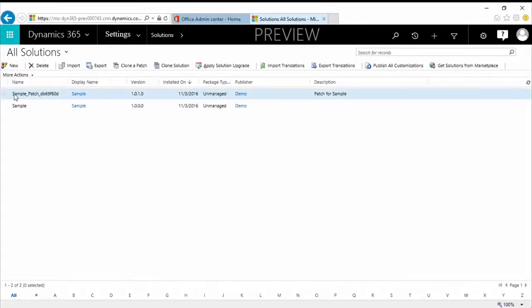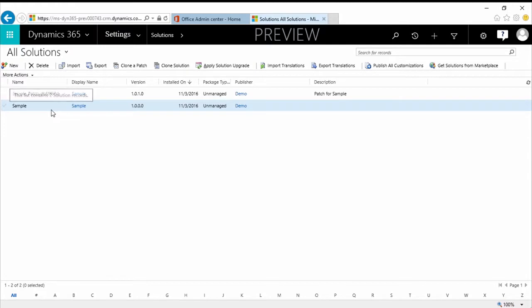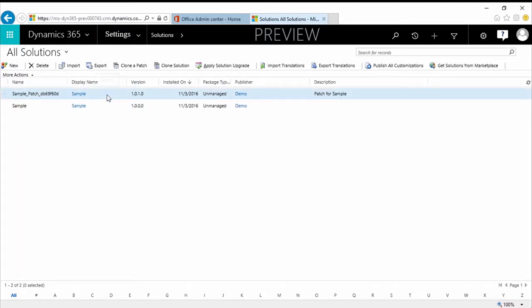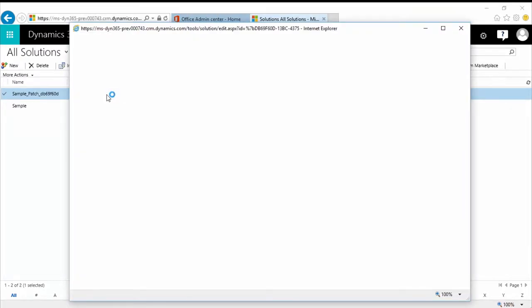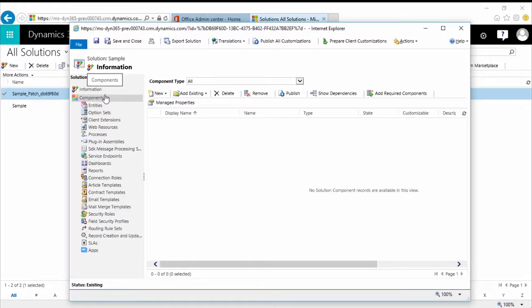And what it does is it creates a patch based upon this information, and it shows me the version number that's attached to it. Now, in this case, when I open up this solution, you'll notice that there's nothing in here. So the big thing to remember when you clone a patch, if you want to add additional functionality or something like that, it's not going to go in and make a copy of the entire solution. What it's going to do is create a new container with that version number.